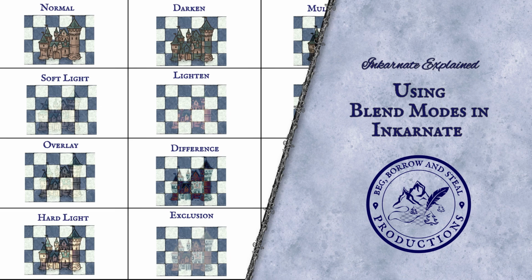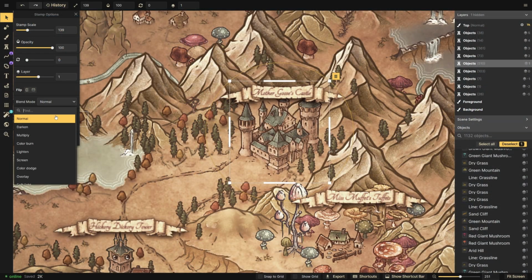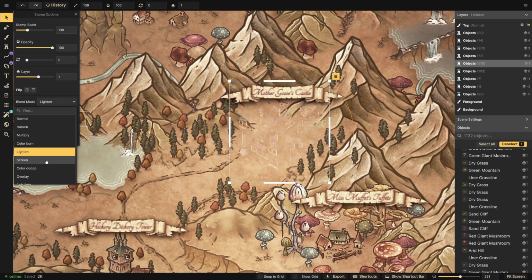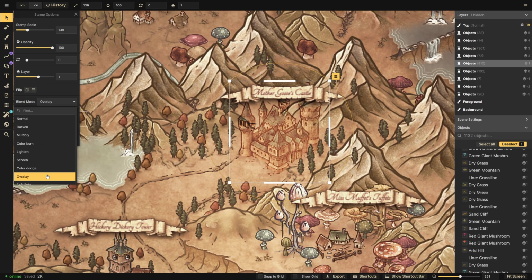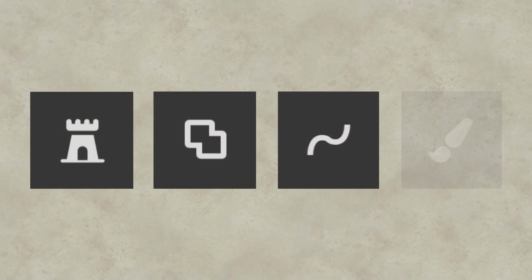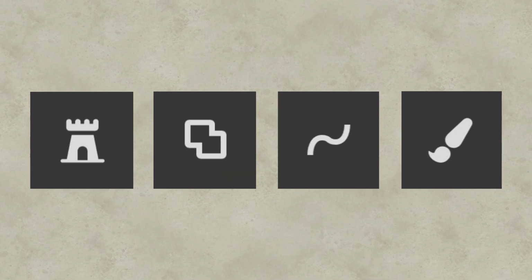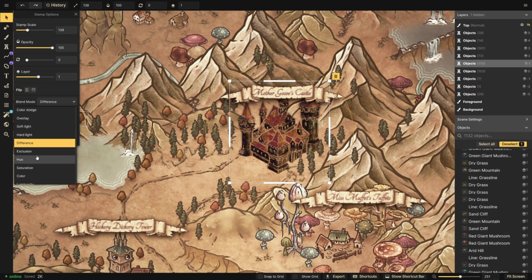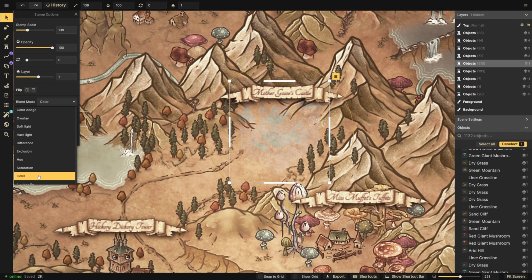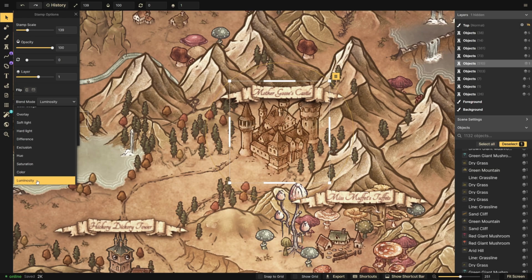Today, we will be explaining blend modes in Inkarnate. Blend modes are settings that change how one layer visually interacts with the layers beneath it, or how their colors mix together. In Inkarnate, we can use blend modes on stamps, shapes, and lines, and even texture layers in Inkarnate 2.0. These help us create some neat visual effects and help us blend our stamps in unique ways. Let's look into how they work.